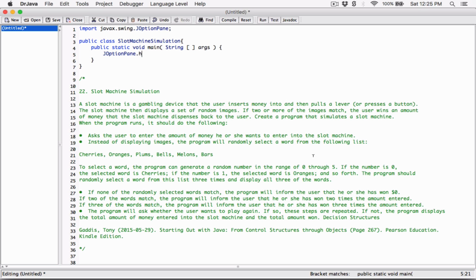JOptionPane.showInputDialog is basically going to ask the user a question and then allow the user to type in a response. So I'm just going to say "insert money". This is going to act as our simulation for asking the user to insert money.